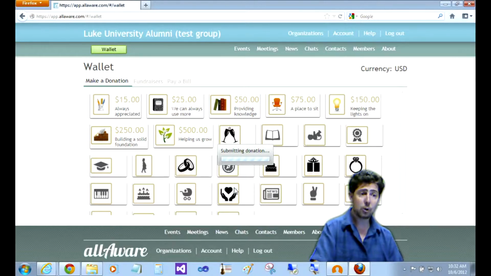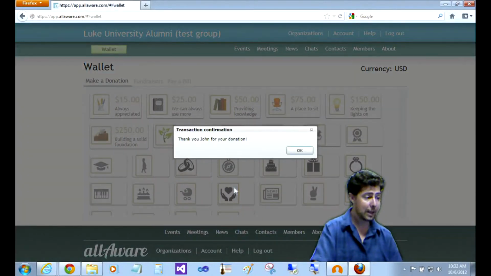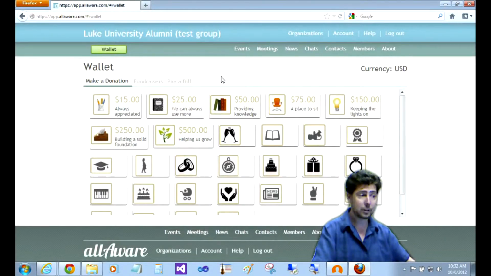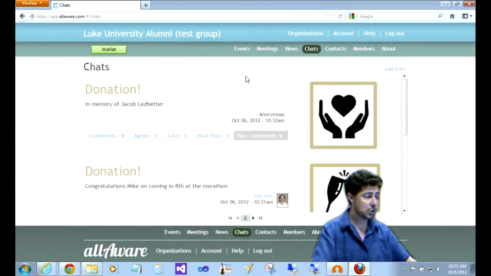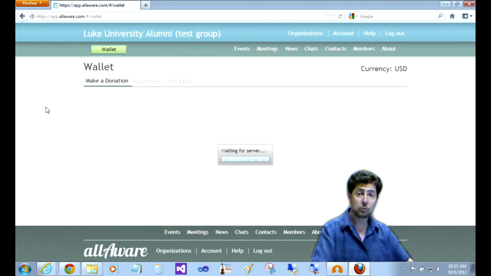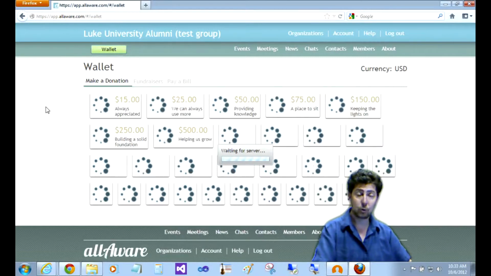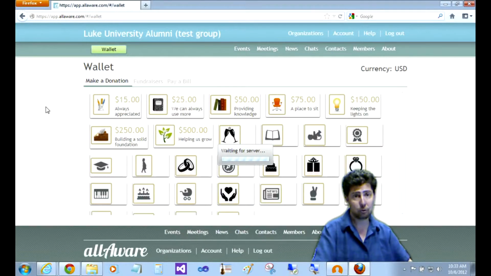Now we also support recurring donations, and you can't make a recurring donation with a variable one, but you can make a recurring donation with a fixed donation. We'll look at that in just a moment. So under chats, there's my anonymous donation, in memory of Jacob Ledbetter. It came from anonymous, and there's the picture. Now staff members who have the right access will know who actually made the donation, because they need to know that sometimes for tax reasons, and sometimes they have their own internal process for how to handle anonymous donations.